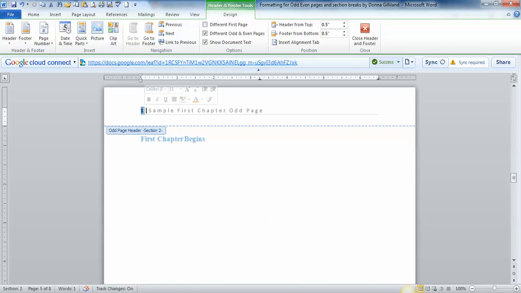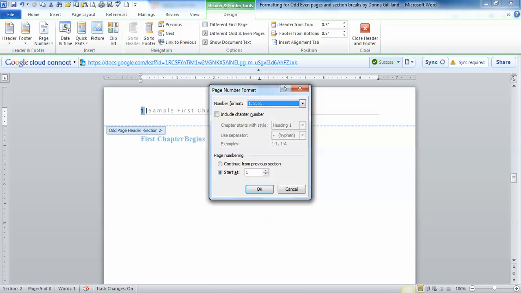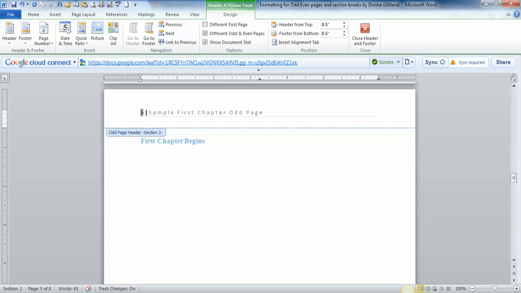And once selected, you can right click to get actions on what you can do with that field code. And what I want to do is to format the page number so that I can control what number it starts at. Right now it's assuming I wanted to start the page at 1. I'm actually on page 5. I want it to continue from the previous section and give me sequential numbering. And when I click OK, look, it does become 5.